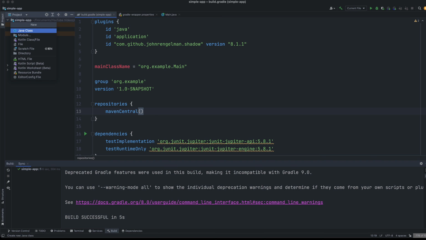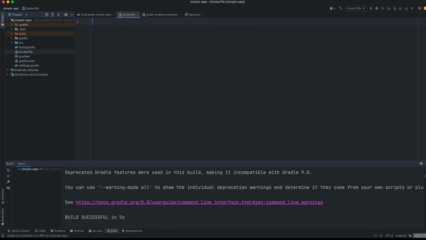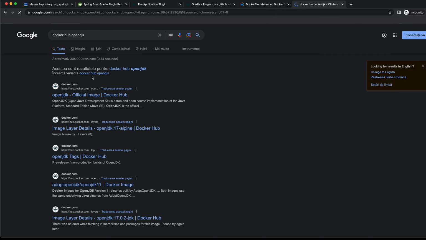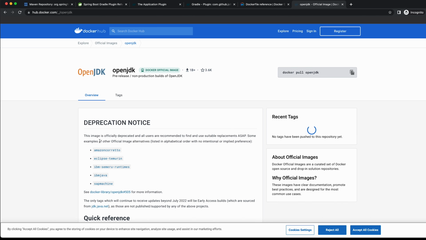Now, how do we do this? By just creating a new file that we're going to call Dockerfile. And in this Dockerfile, we're going to start with the first instruction, which says FROM, where we specify the Docker image that we want to start from. And we're going to use openjdk:17. This Docker image is already present on Docker Hub, which is the main repository of Docker images. So if we go on Docker Hub and search for this image, we can see that it's present here.